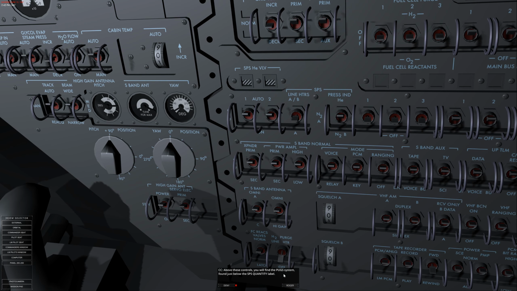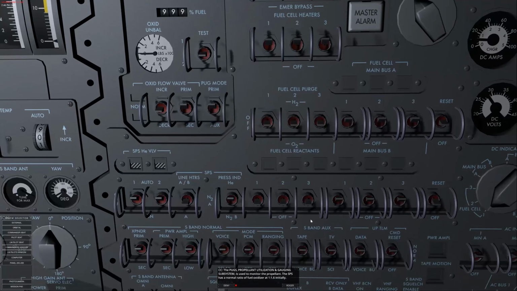Above the controls you will find the PUG system just below the SPS quantity label. PUGs are propellant utilization and gauging subsystems used to monitor the propellant. The SPS has a normal ratio of fuel to oxidizer at 1:1.6 initially. When both the fuel and the oxidizer levels are the same, the system is balanced. Okay. System reads 0, system is balanced. If the ratio between oxidizer and fuel percentage is unbalanced, this will indicate a valve on either the INCR or DECR side. Okay.